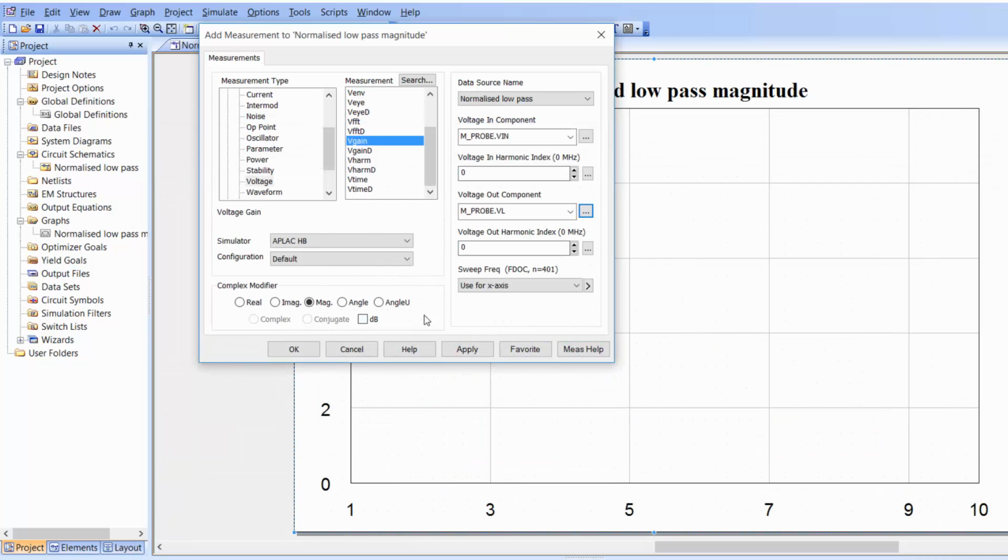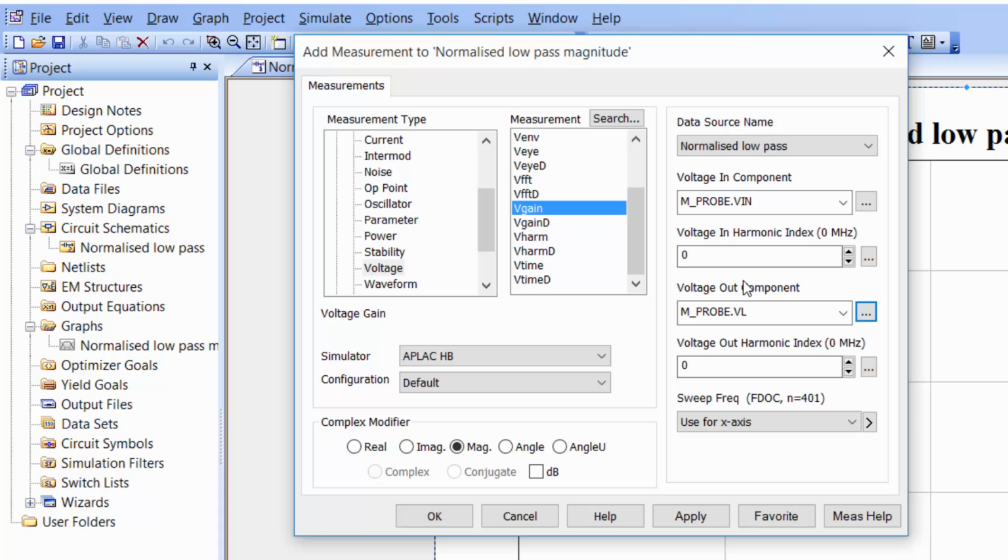Now there is something else here which may be slightly cryptic to you, the voltage harmonic index. The thing is, Microwave Office is used to working with nonlinear circuits, and hence you may have harmonics. You may want to see the behavior of a circuit at a specific harmonic component. In your case, you just want to see the behavior of the circuit at the fundamental frequency. So simply select 1 here, and this will give you the fundamental.